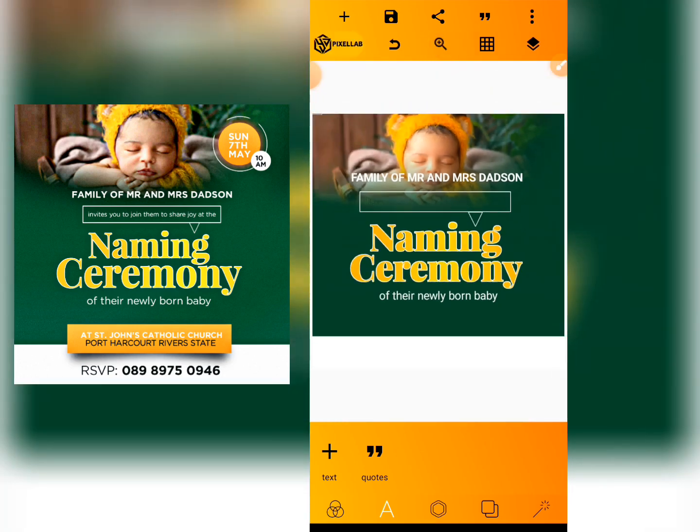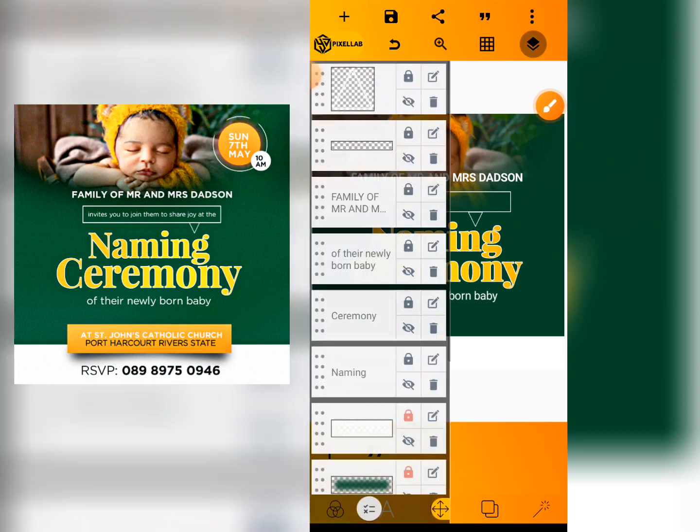So let's go back to our normal view. Alright, now I'm going to merge the rectangular shape and the triangle shape that I just added. To merge that, go to your layer panel.